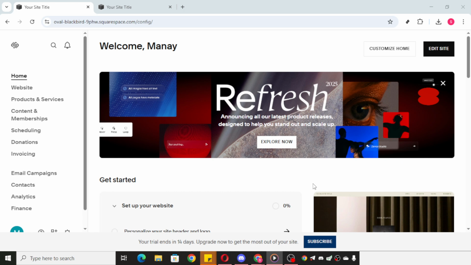First things first, head over to the Squarespace website. Once you're there, and after logging in, you'll find yourself on the home page. This is your control center where you can manage all aspects of your website. From here, look for the website option. You should find it among the top menus. Go ahead and click on website.